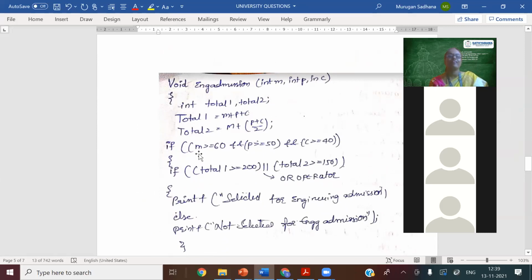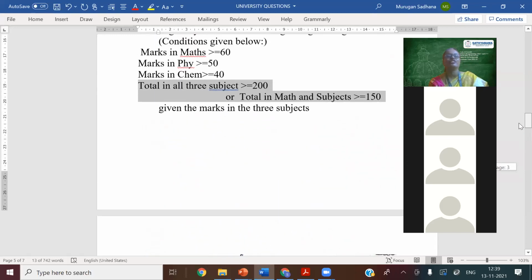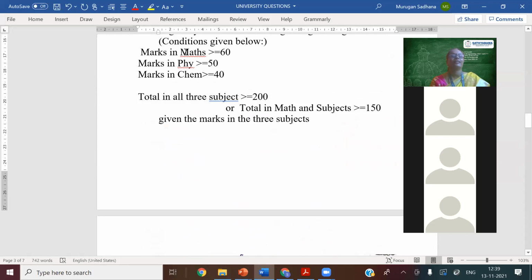So the first condition I have written, you all know, and what is this operator? AND operator. So maths should be greater than or equal to 60, physics should be greater than or equal to 50, and chemistry should be greater than or equal to 40. Where I have written these conditions, you go back and check it here itself. Here the conditions are there. So using this, I have written the if condition.